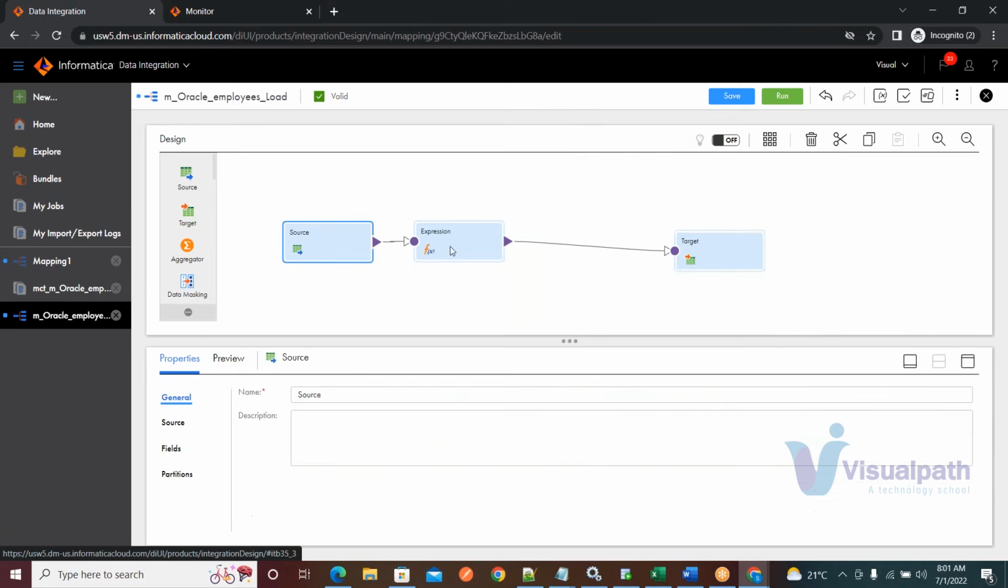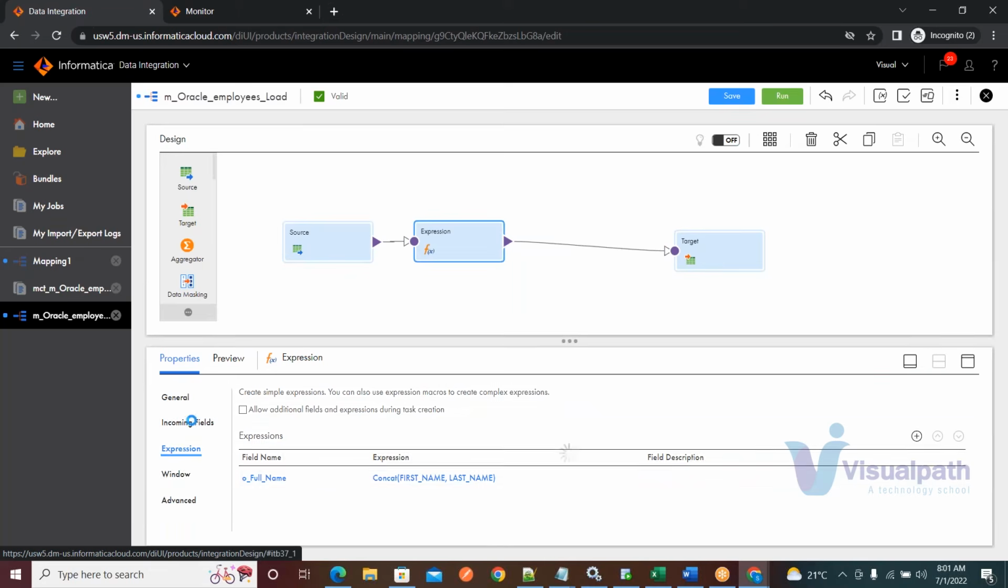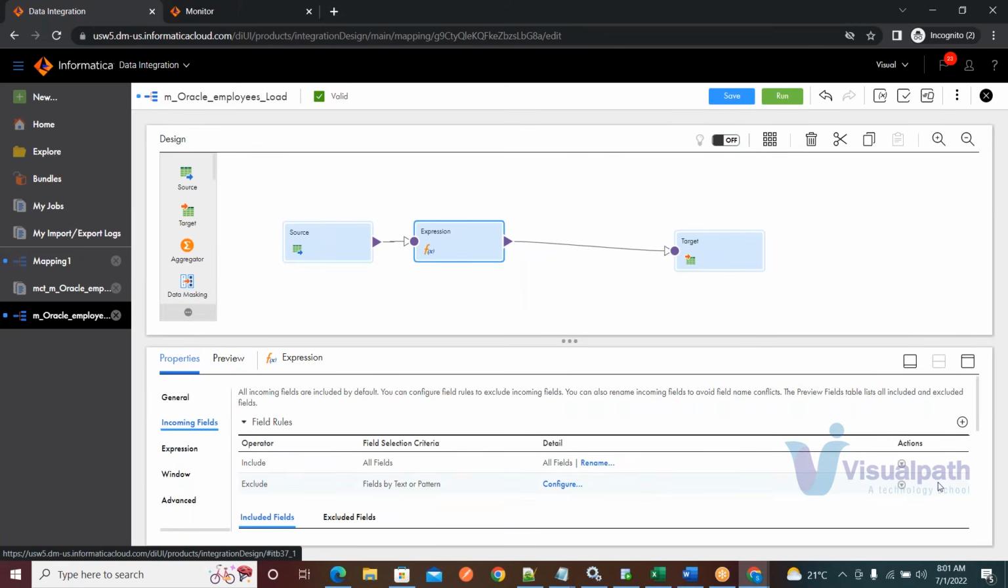Okay, so in the expression transformation, we did not have any kind of rule. Did we have a rule? No. Okay, we'll delete this rule.